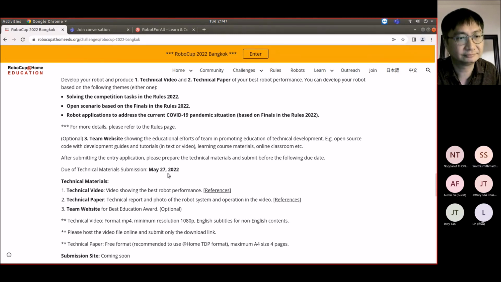No matter whether you join online or on-site, you have to submit the material first by the 27th of May, because that is how we select qualified teams, and only qualified teams can join, whether on-site or online. If you are not qualified, you cannot join any of the challenges. So make sure you prepare and submit the material before the 27th of May.